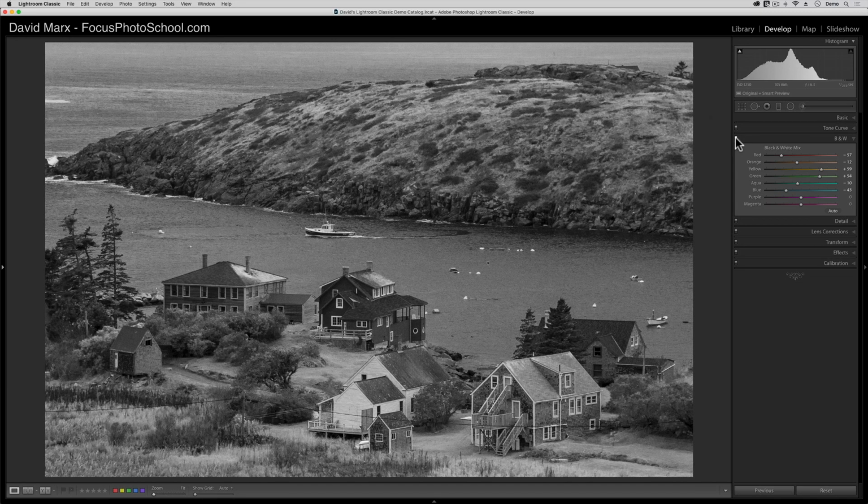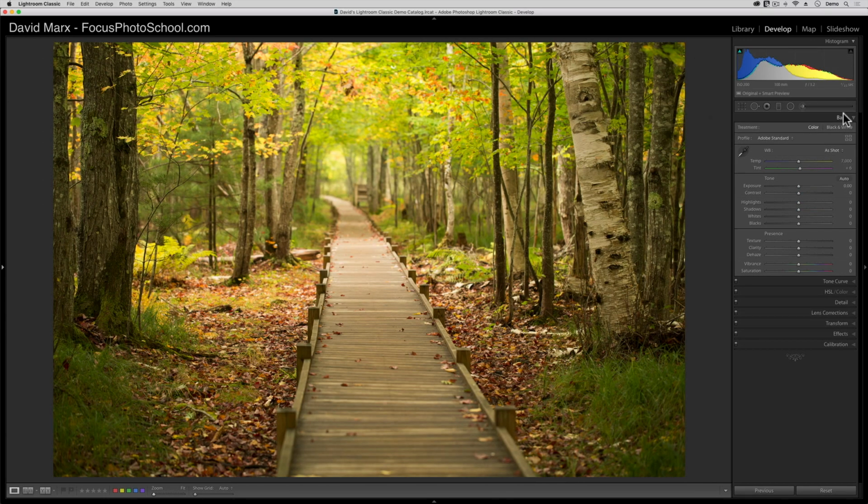I bet that everything I've showed you so far is old news for a lot of you, so let me move over to another image, and I'll show you some new tricks. This time, I'm going to keep my image in full color.